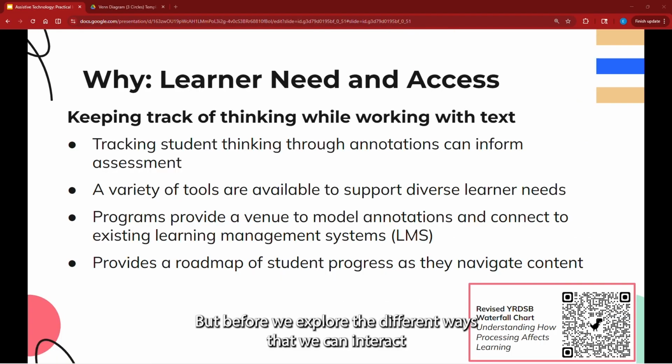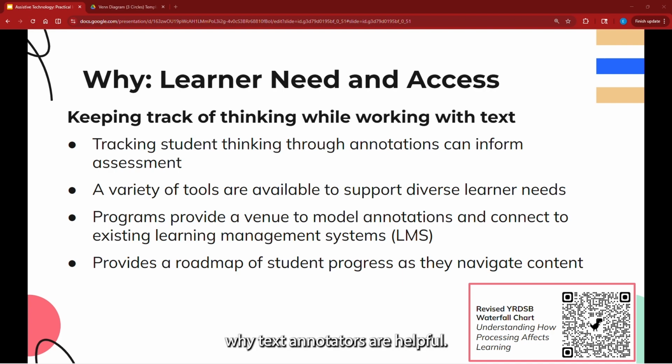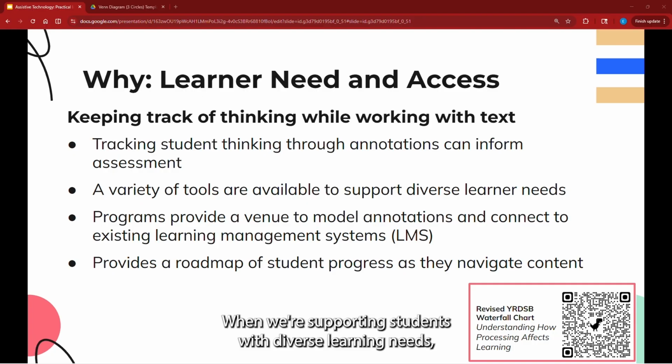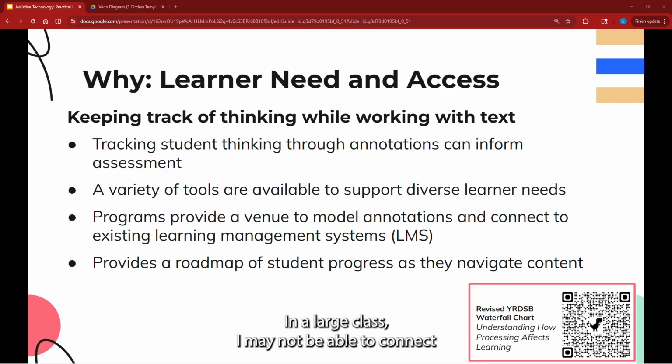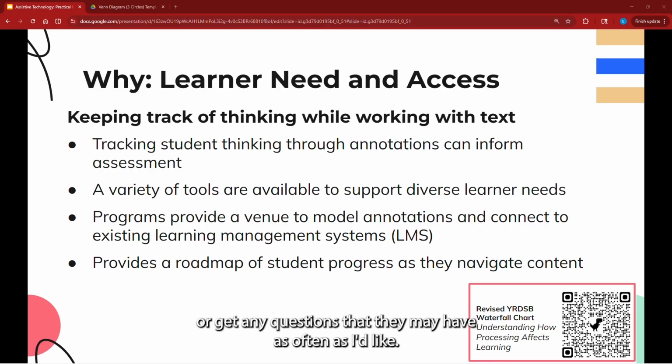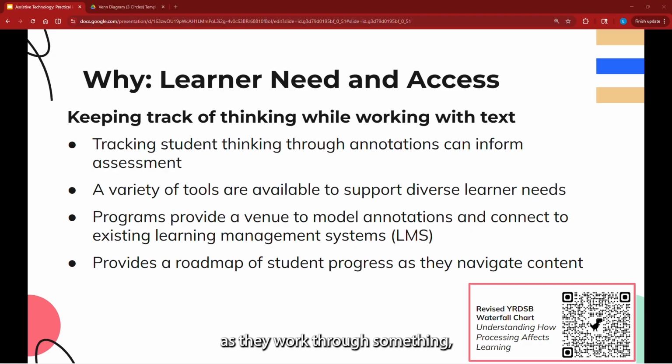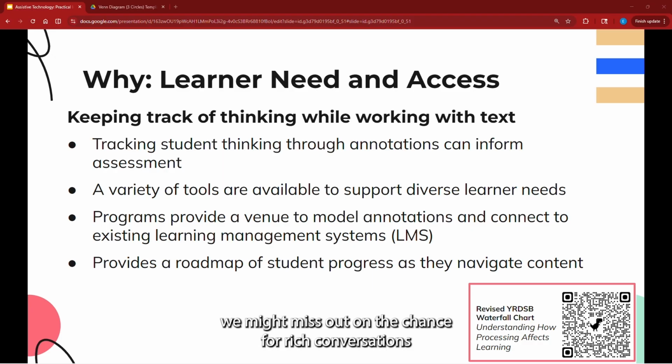But before we explore the different ways that we can interact with and work within texts, it's necessary to identify the reason why text annotators are helpful. When we're supporting students with diverse learning needs, it can be challenging to observe progress as they're working through a task. In a large class, I may not be able to connect with every single student to discuss their progress or get any questions that they may have as often as I'd like. Similarly, without the opportunity to speak with each student as they work through something, we might miss out on the chance for rich conversations that could supplement our assessment for student learning.